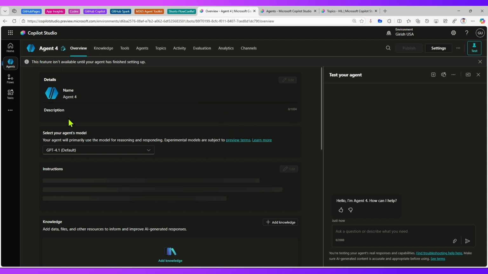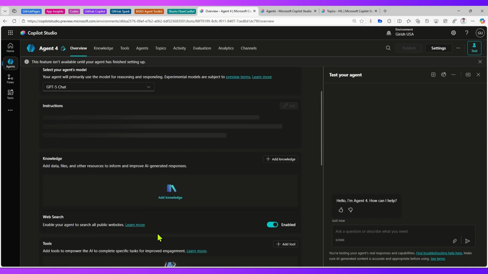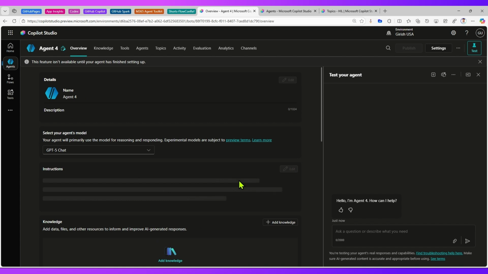So once this agent loads up, I will be proceeding with creating that refund override agent. Now, as you see over here, we have just created this agent and this edit button is not available for us. Instructions is not available. Knowledge is not available because it is still in the process of creating that agent, because you're creating it from scratch.